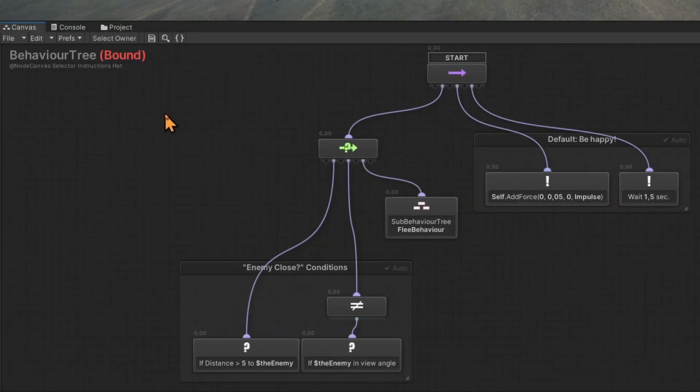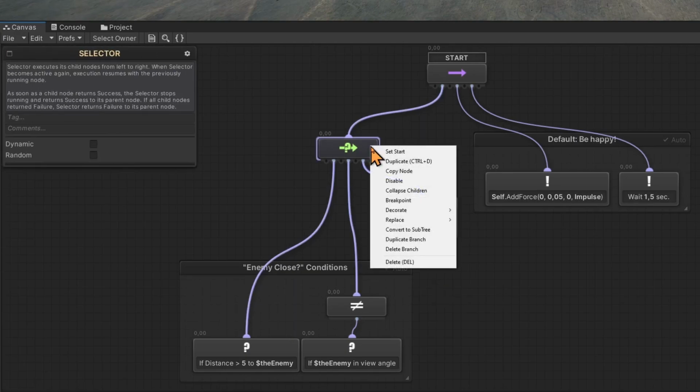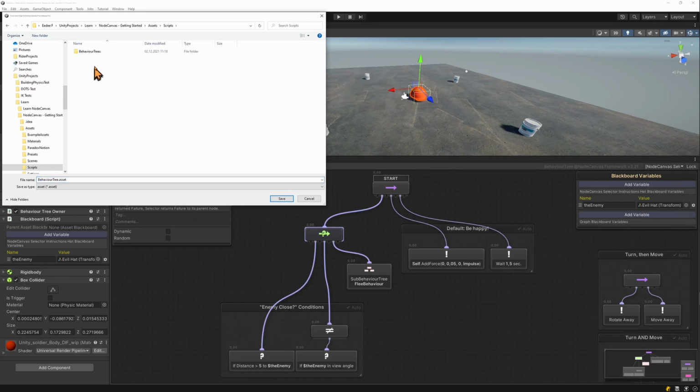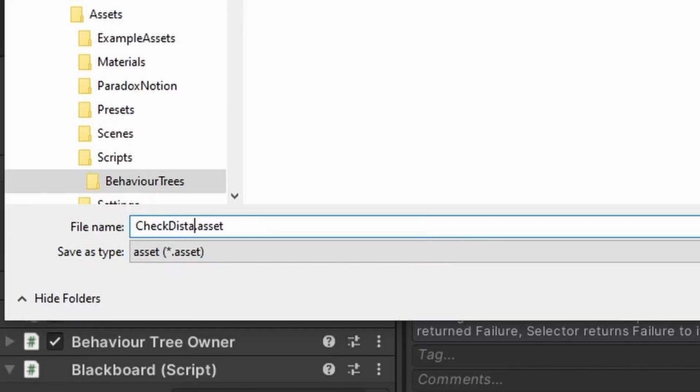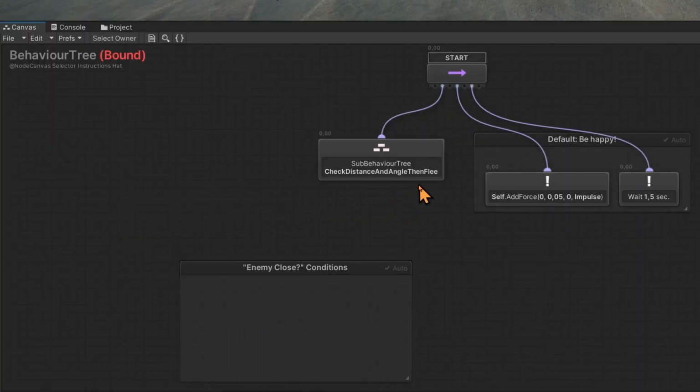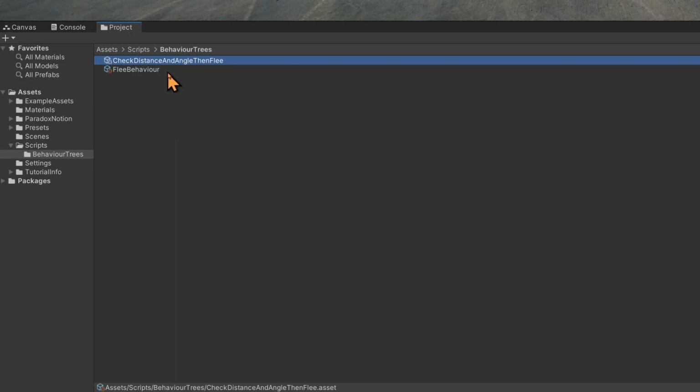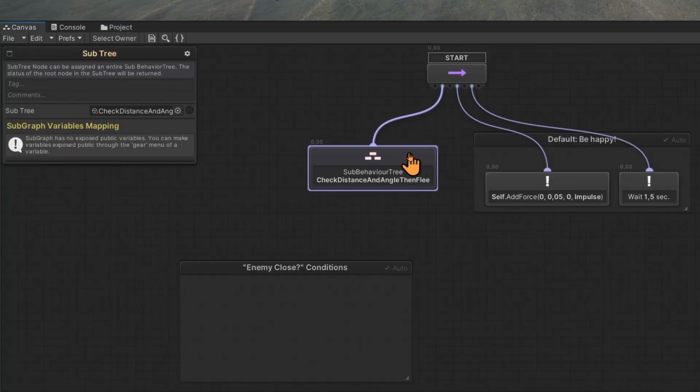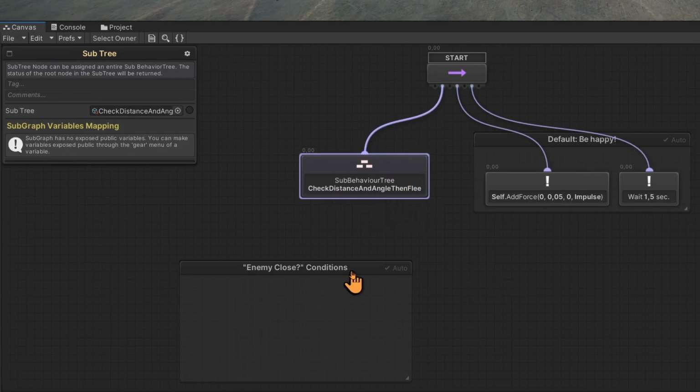Just for exercise, let's try moving the whole flee behavior with the enemy close conditions into its own behavior tree asset. To do that, simply select the topmost node which you wish to convert to an asset graph. In this case, it's the selector. Right-click the selector and choose Convert to Subtree. Then select the folder in which you wish to save the asset and give it a proper name, like check distance and angle, then flee, and save it. This part of the tree has now been converted into an asset. It's located in the project view as an asset file, and in the original graph, it's automatically linked to a sub-behavior tree, and the only thing we need to do is delete the group that we no longer need.